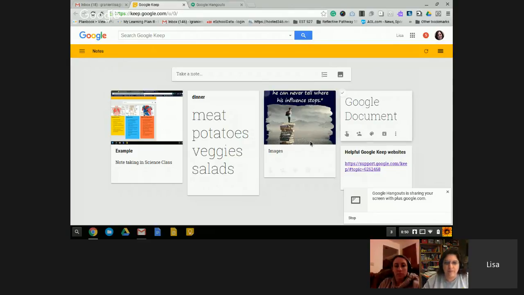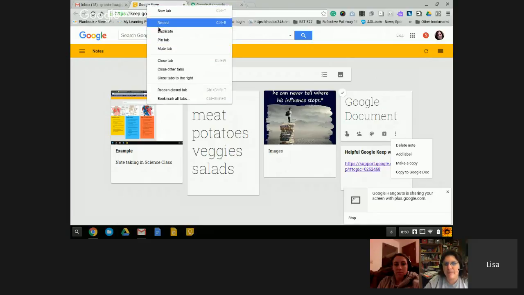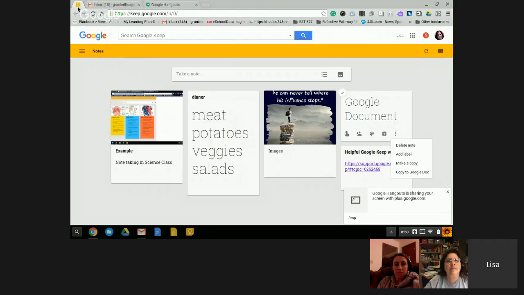So some of the best practices of Google Keep are you can share assignments, as this note shows you, with your class. You can share notes with other colleagues. You can set reminders so you won't miss any deadlines. You can add images and web links for easy access for students. And you can also copy it into Google Docs, so you can always store it there. You can also go up to the top to the tab, and you can right click and pin the tab so that it will be there for you for easy access as the day goes on.